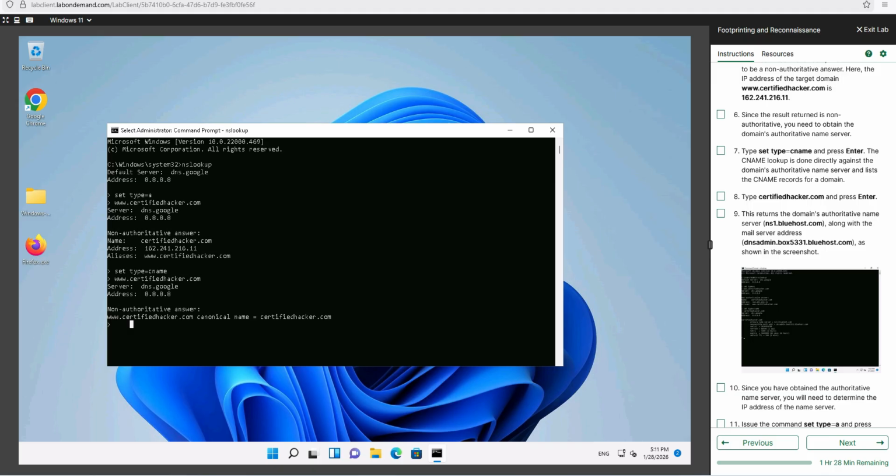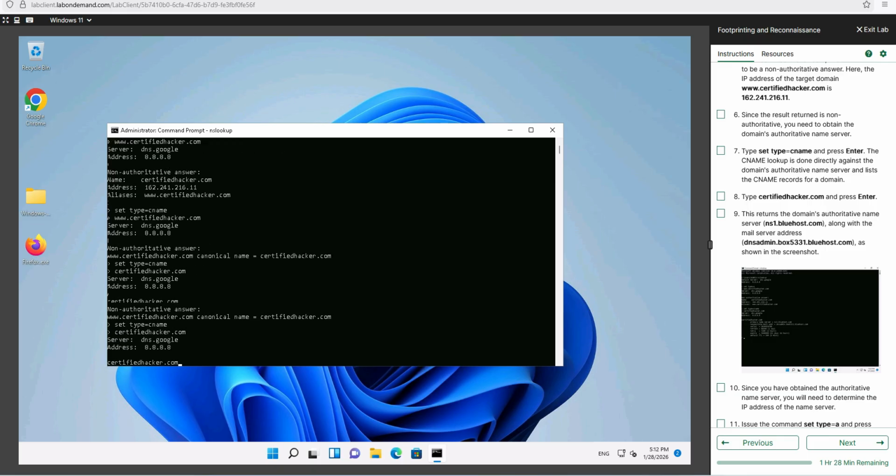Try this again. So we'll do our set type CNAME. I typed www to see if we get something different here. Get rid of that. And you get a little bit different result. So we didn't need the www on the front. As you see in the instructions, they don't have the www there where they have the www up here. So all that stuff can make a difference. And now we're getting our authoritative version here. Here's our primary name server, our mail server, and a little bit of other information.